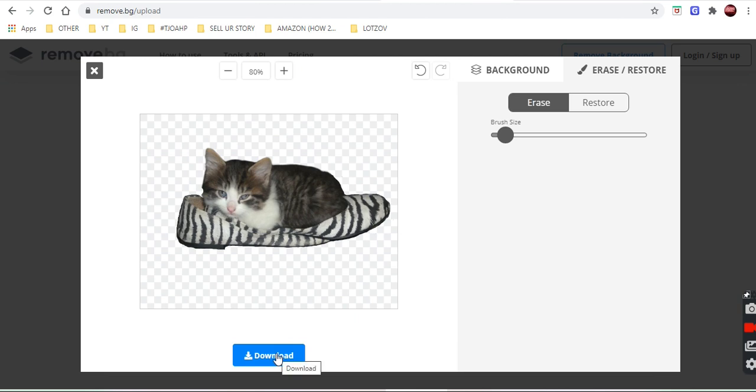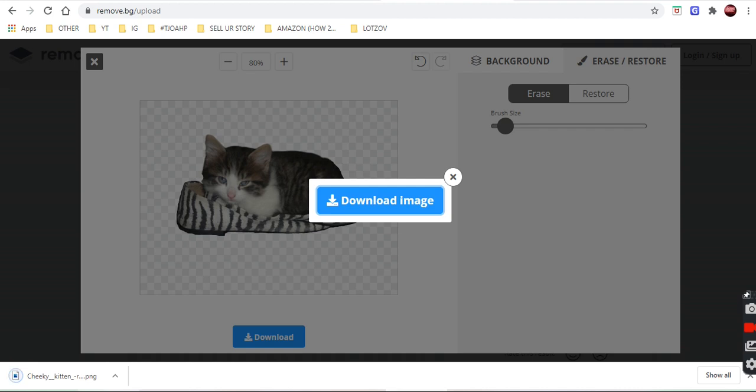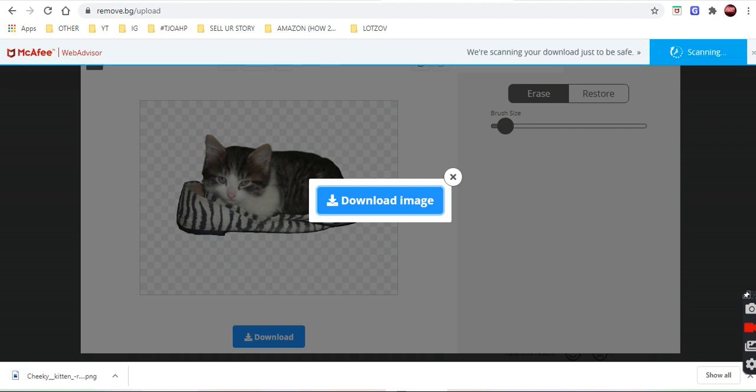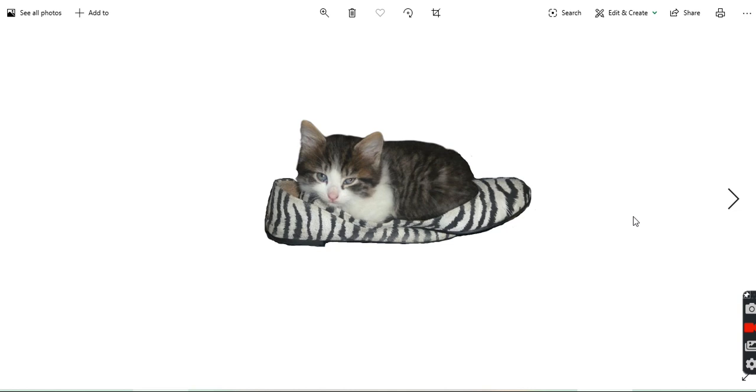So then you press download. Download again. Then you go into your downloads. And there's the bubba on a white background. Radio test. Loud and clear. And there's the bubba. All under control. So that's how it will sit on anything that you put it on.